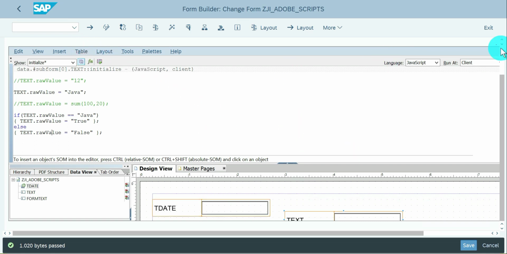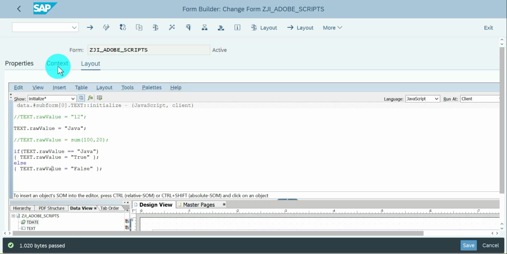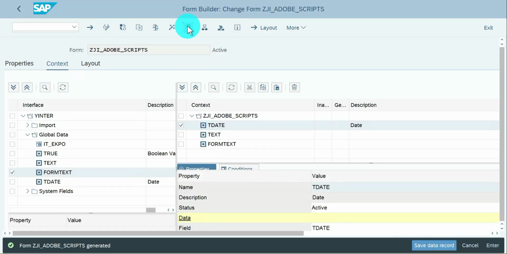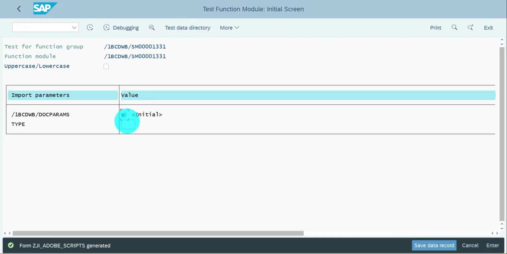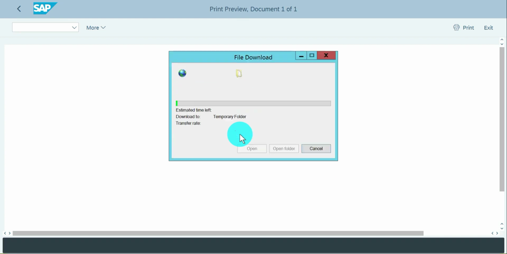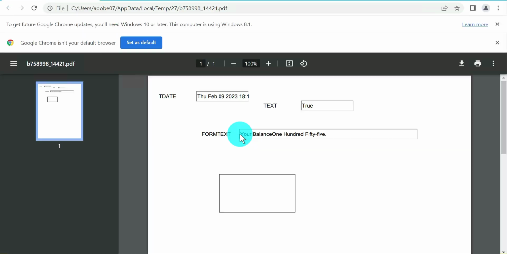Let's go to the context. Back to Adobe. Then execute. Execute, print preview, open. So here the date comes and the text is true. Okay, it's a hard-coded one. So now if we change the value of text to not Java, then you'll get a false here.